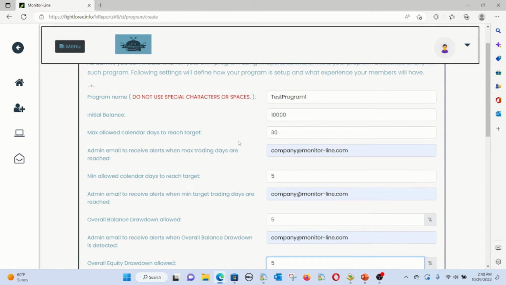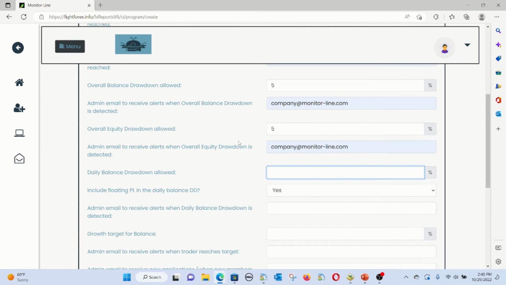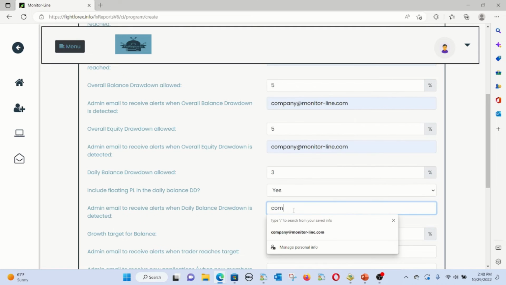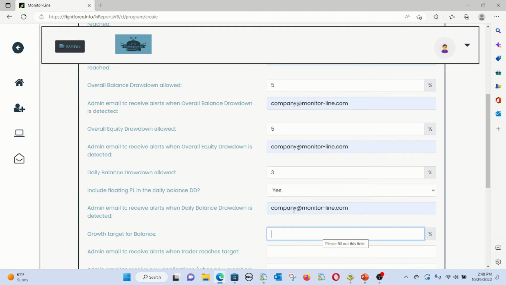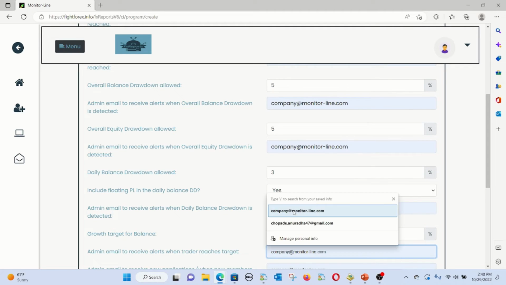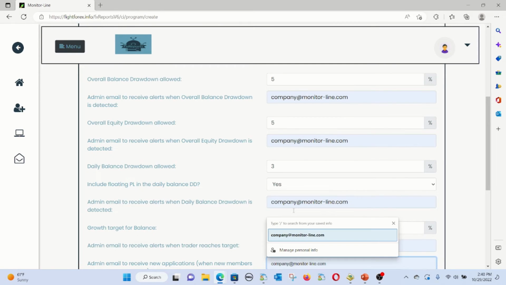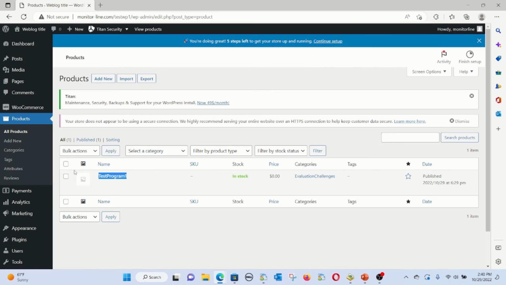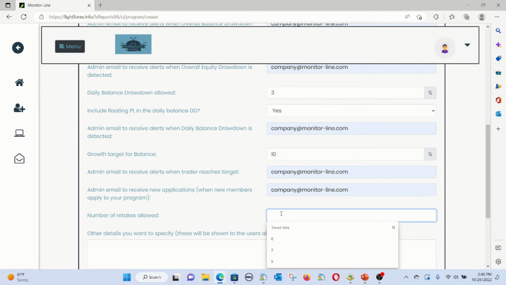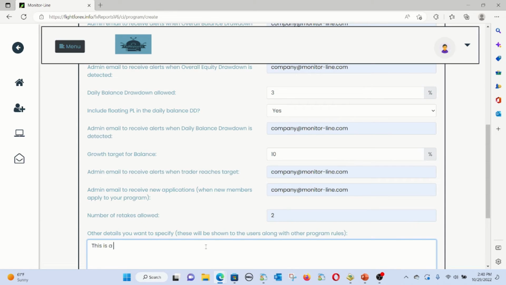Overall equity drawdown is 5%. Same thing. Daily balance drawdown, let's say I will allow only 3%. Do I want to include floating profit or loss? Yes or no. Again, an admin email to send the breach notification. Growth target is 10%. Admin email, again, I'm going to use this. Admin email to receive new application. So this is when a new order is created on your front end, meaning somebody comes and buys this test program. Of course, the price setup is zero, but you will have your price, $140, $200, whatever it is. Number of retakes allowed, I'm going to say 2, and this is a test program.